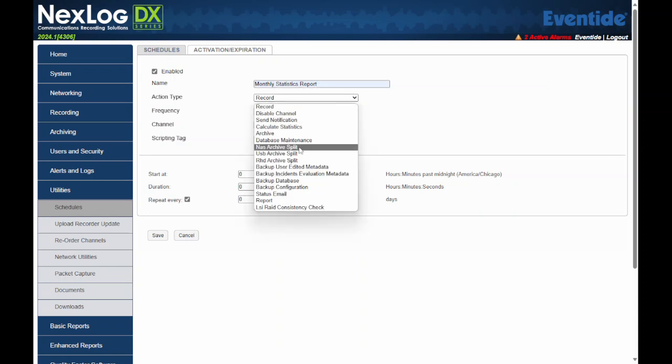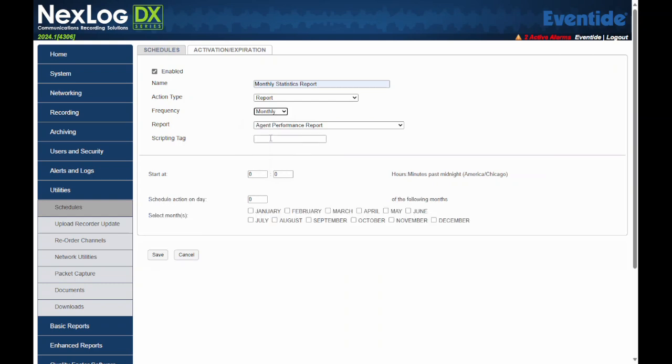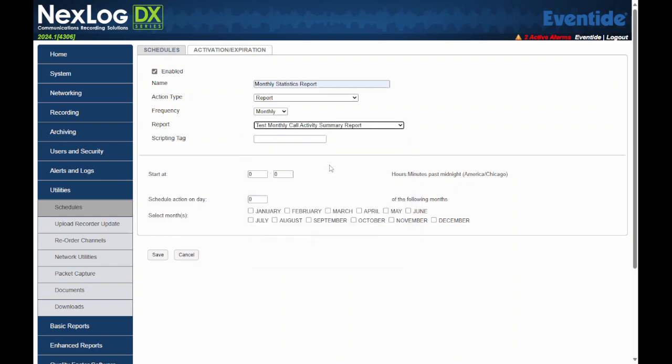Action type will be Report, and then you can set that for whatever frequency you want. So if it's a daily report, weekly report, in this case a monthly report, we'll set up monthly. And then you'll pick which report you want from your list of reports. So for this one we'll use the test monthly call activity summary report.